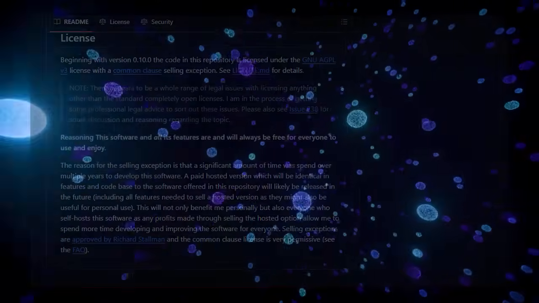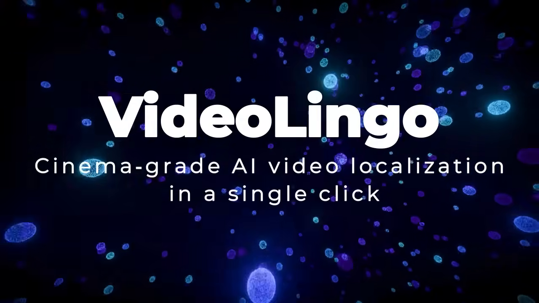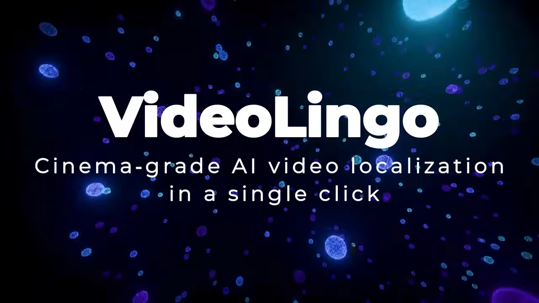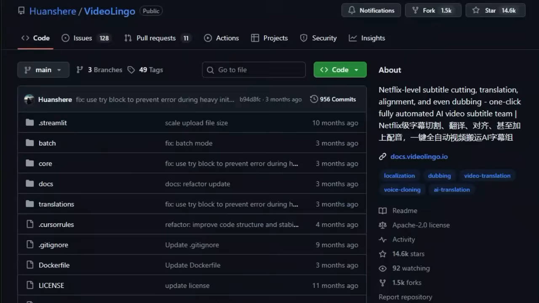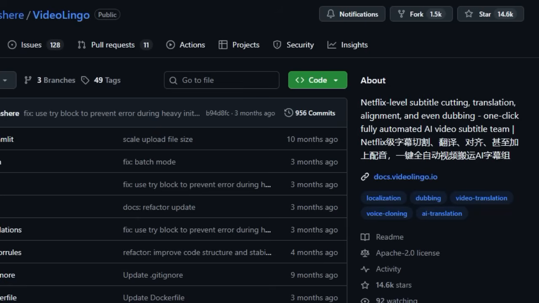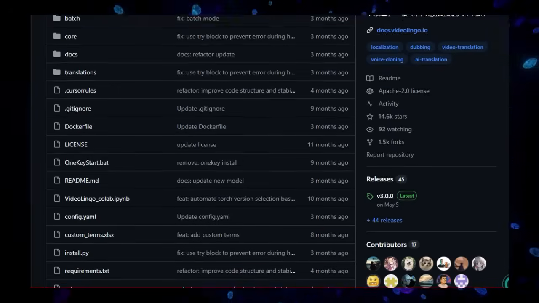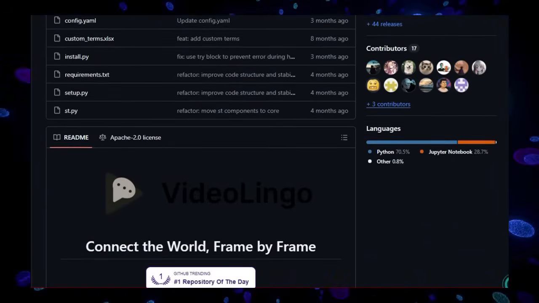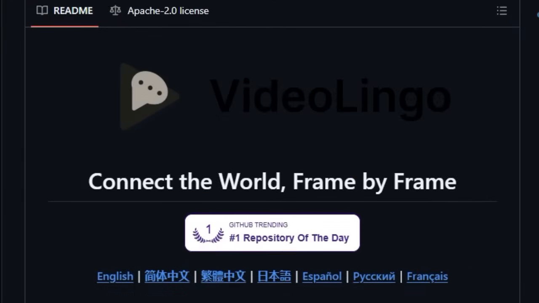Project number 9, VideoLingo, cinema-grade AI video localization in a single click. Hey creators, if you want your videos to reach a global audience while keeping professional polish, VideoLingo is a game changer. What truly sets it apart is its ability to output Netflix-quality subtitles, always limited to a single line, never chopped into multi-line text, delivered with perfect timing thanks to word-level WhisperX alignment that locks each caption exactly with the speech on screen.